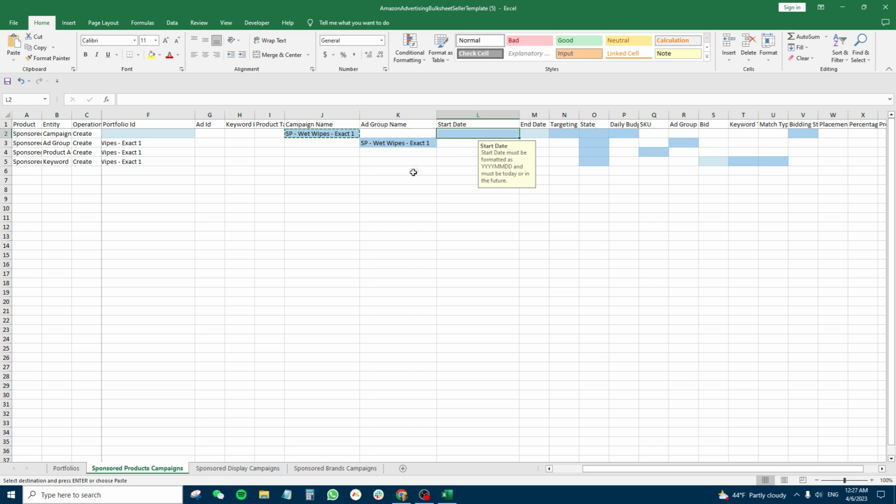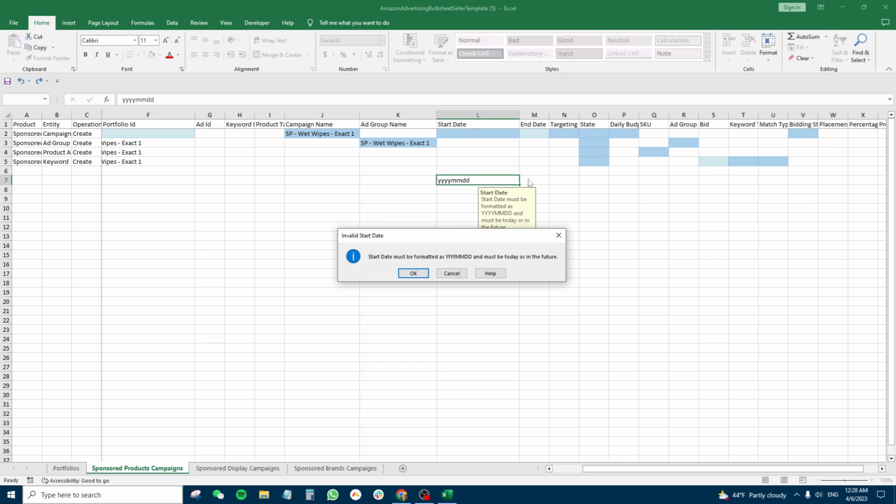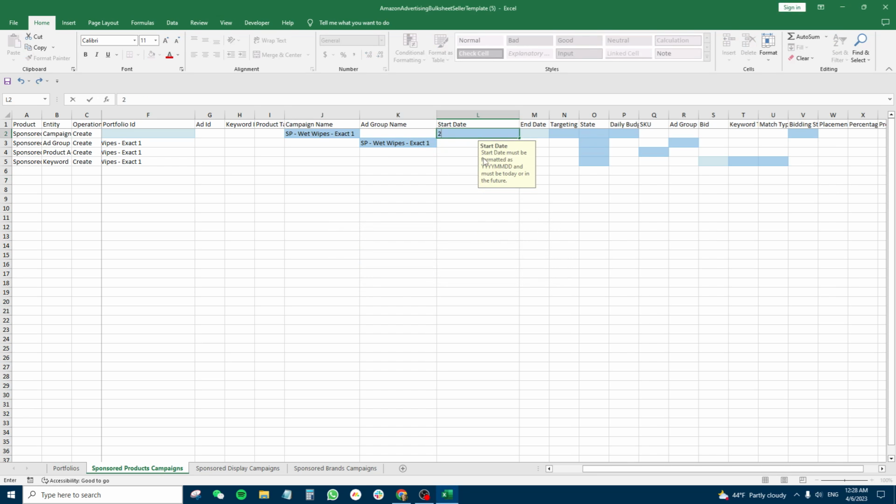So I'm going to show you the particular format that you need to follow, in what format you need to type in the start date. As you can see, it already shows you: starting with the year, then month and date. So let's just type it in following this exact format. Yeah, no errors, so great.